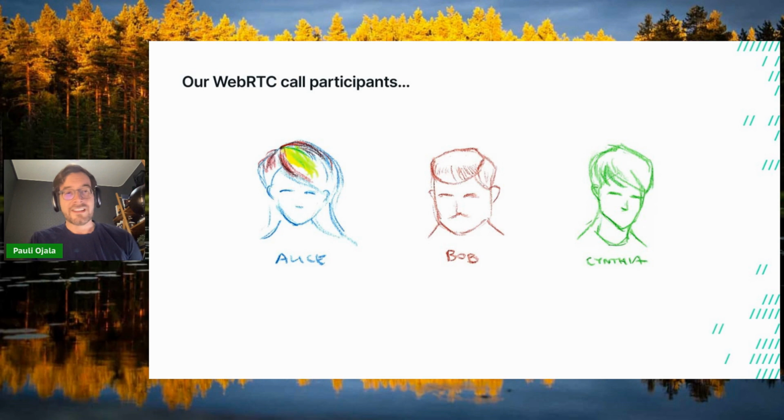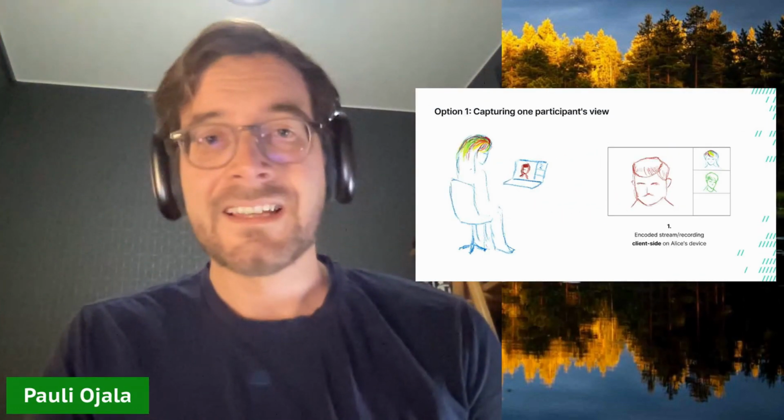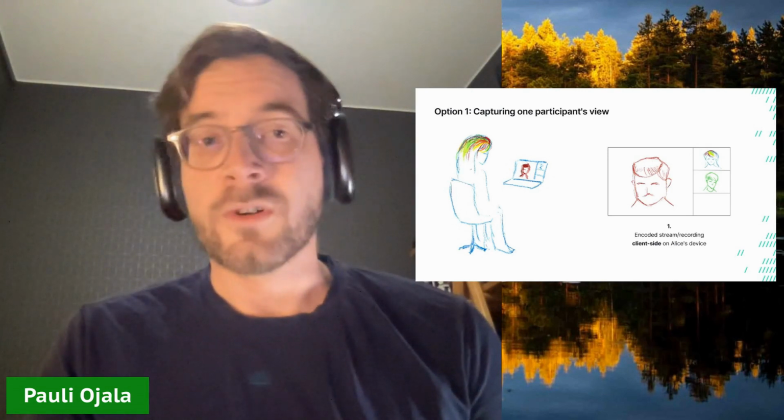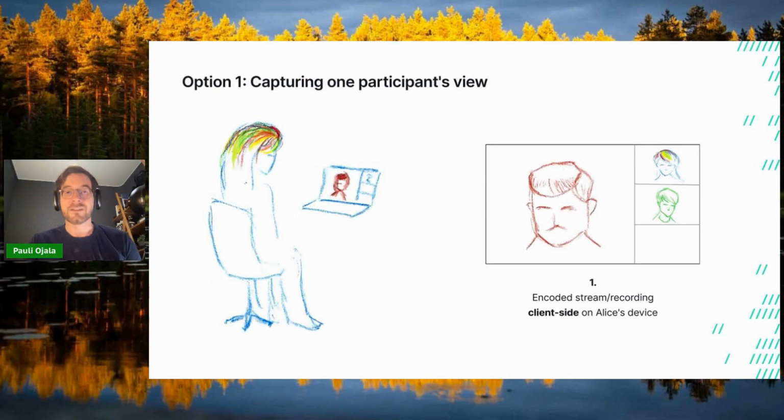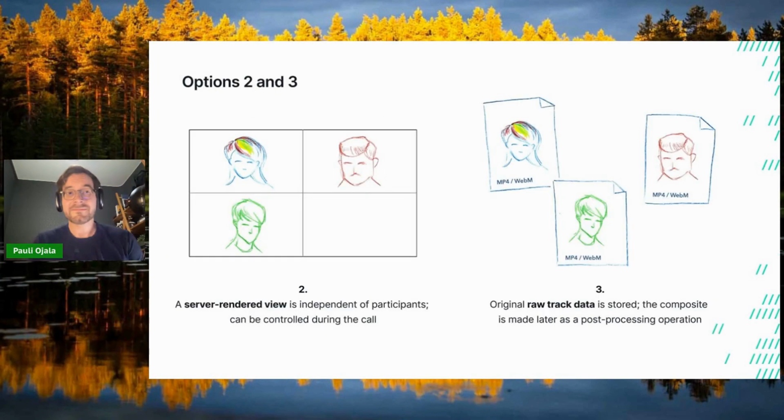I've got sketched here some participants, Alice, Bob, and Cynthia. The sort of obvious option would be to capture one participant's view, like in this case we have Alice, and we're just recording client side on her device. Then, of course, in many applications we want a more neutral view, or a customized view that is independent of any of the participants. So we would prefer a server-rendered view. And then another option is to store just the raw track data from each participant and do the composite later as a post-processing operation.